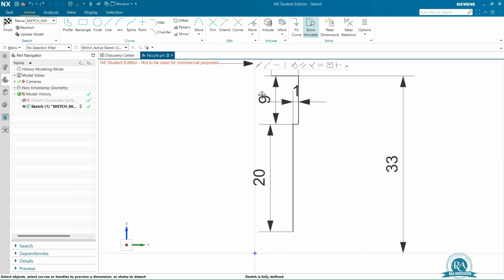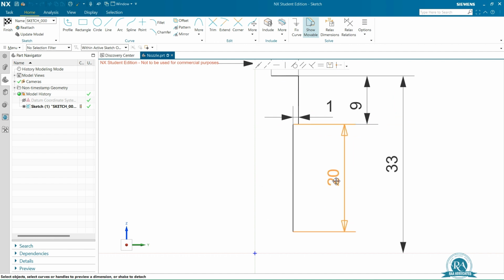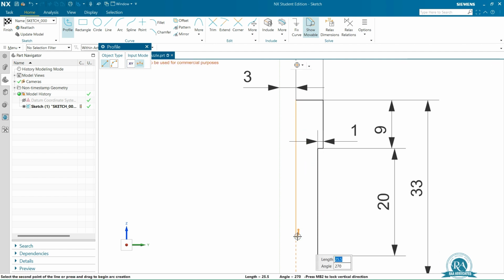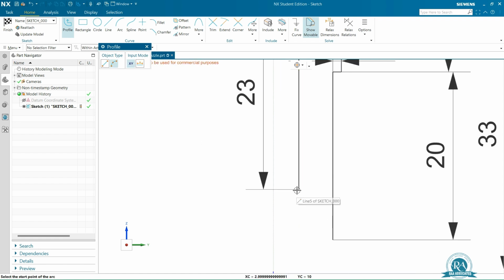Now move the dimension to create the inner profile. Profile tool, start from this point, and set the length 23 mm, 270 degree, and create here arc using 3-point method.